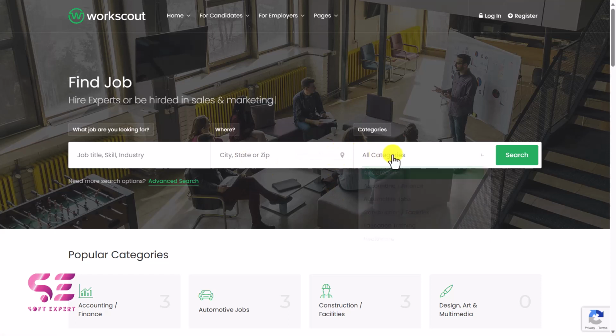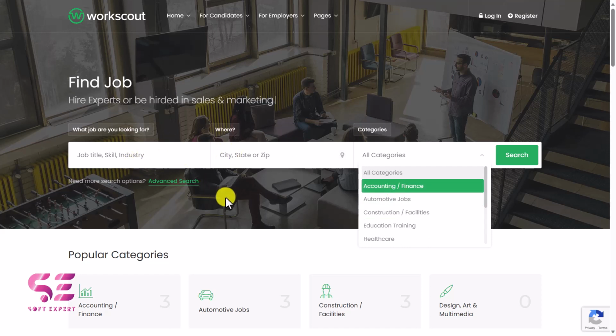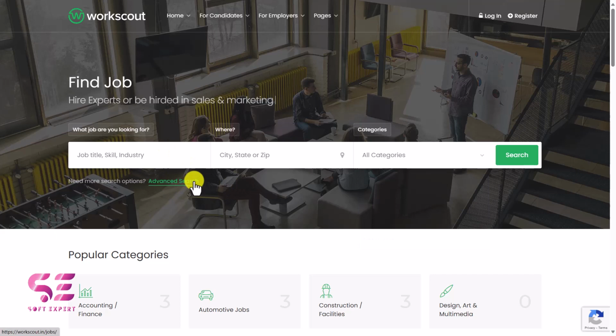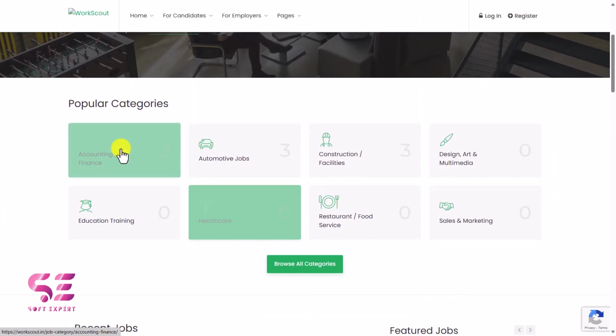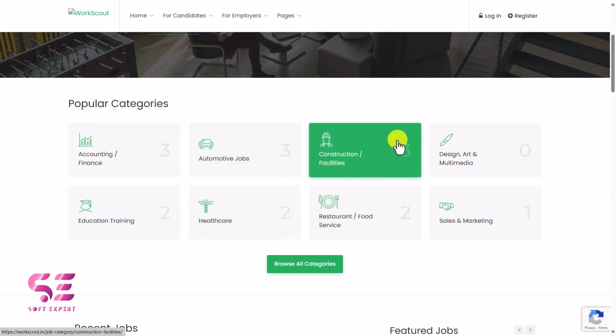And we can also display different categories here. We can manage these categories, the locations and the skills in the dashboard that I'll show you later on. And we can also display advanced search that will be linked to our job page. Let's scroll down. Here we have popular categories for the jobs. Again, we can customize these categories. We can customize the links, text, and this number is showing the number of jobs under this category.